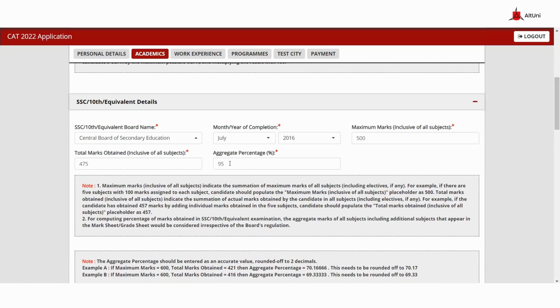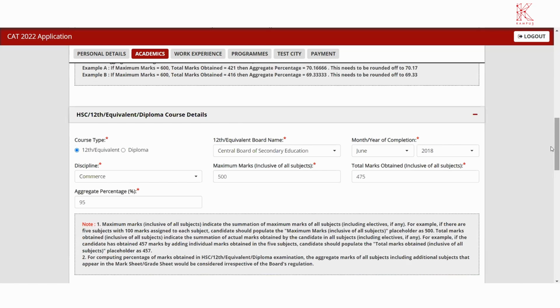So you'll have to enter the equivalent board name, the month and year of completion, the maximum marks, and the total marks obtained, and finally the aggregate percentage. Next, we have the HSC 12th equivalent diploma course details. So you'll have to choose the course type, 12th or equivalent board name, the month and year of completion, discipline, maximum marks, total marks obtained, and finally the aggregate percentage.